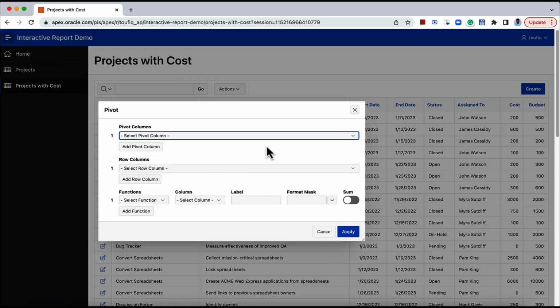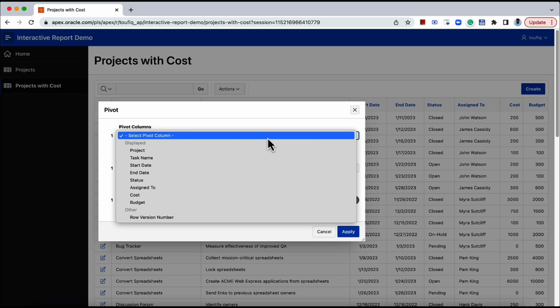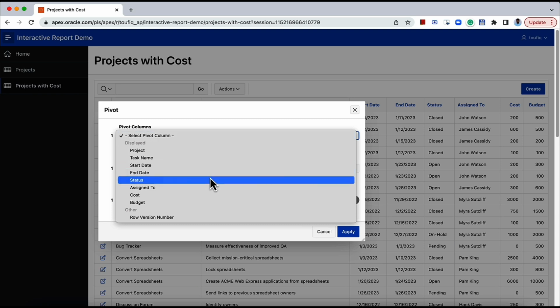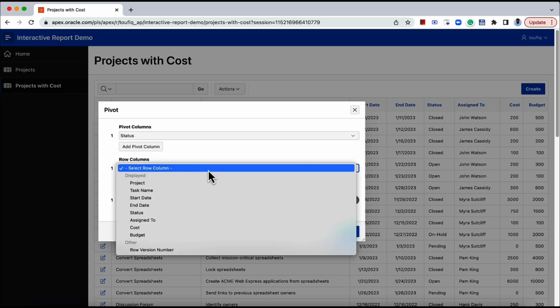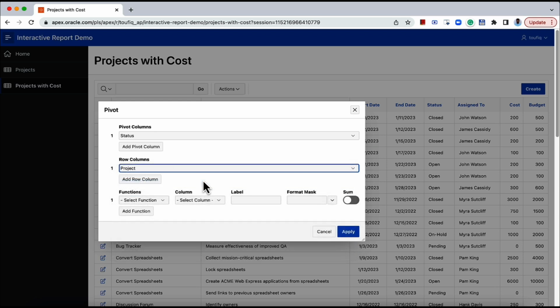Here I can select what should be my columns in this pivot report. I'm going to go with the status being shown as columns, and I can also select the rows, and I want the rows to be project, and here I can define the function. For example, I can perform count on the task name to display the number of tasks in a given project having a specific status, and I'm going to call this task count and click on apply.